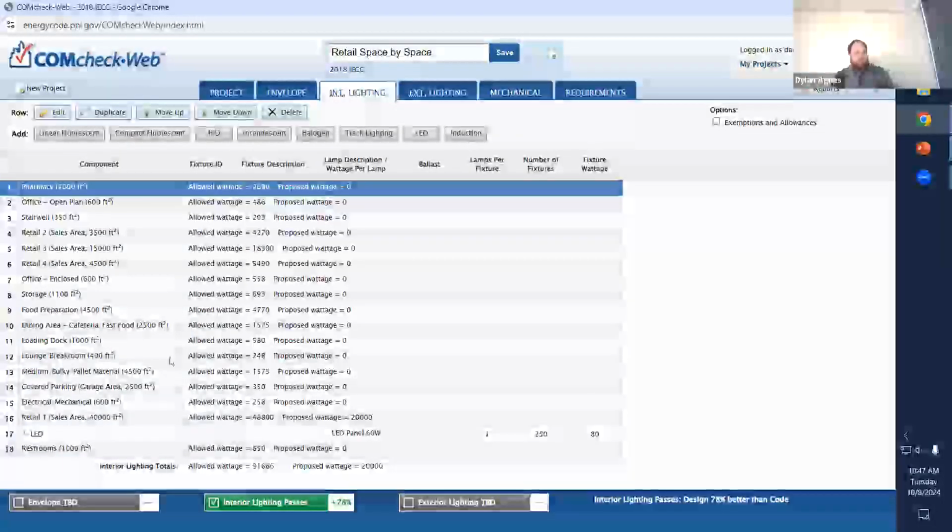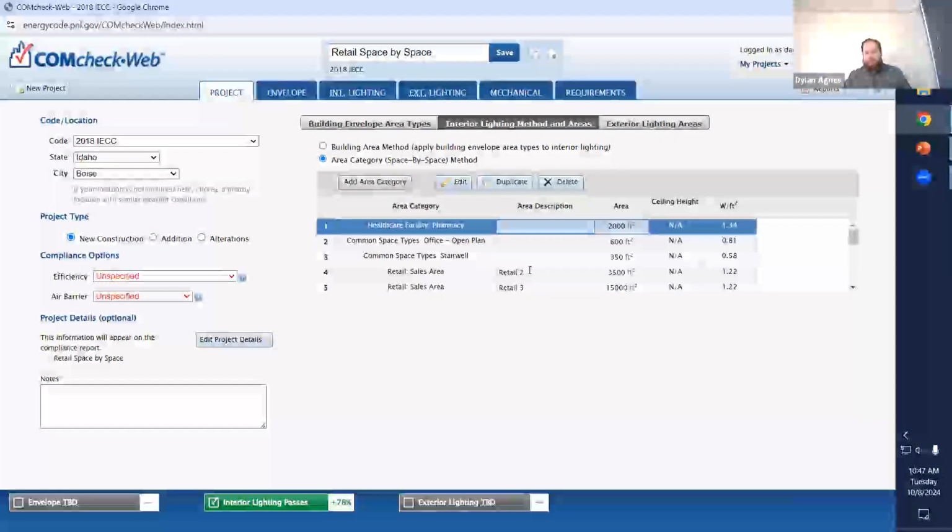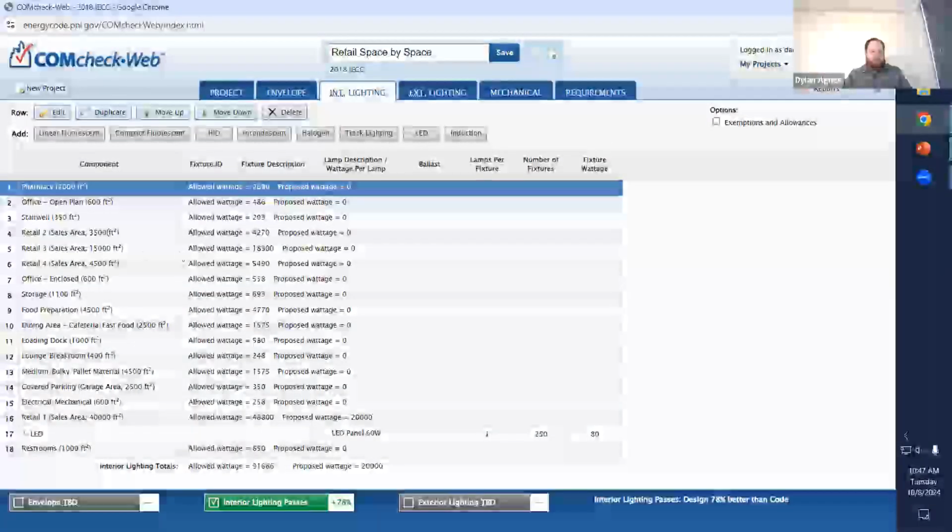But for the Costco example, we've got a retail one. We have sales area, they're all sales area, but when I went to the project in here, I went to the area description. I said, okay, this is going to be my retail 2, this is going to be my retail 3. And that's how I'm going to be able to track it in the program as it's calculated. And so now I know where to apply those exemptions based off of my proposed and allowed wattage.